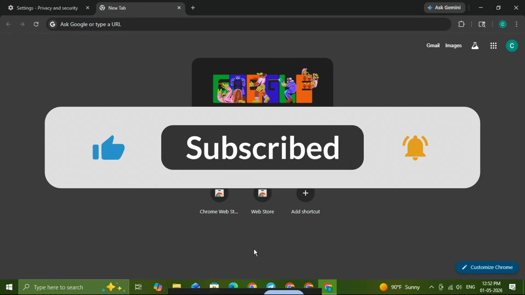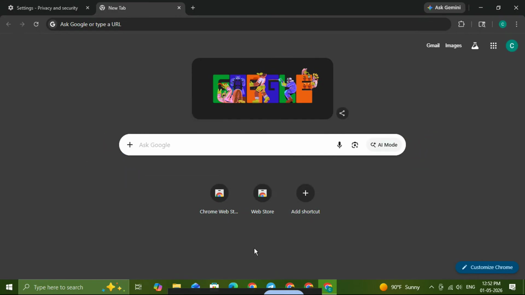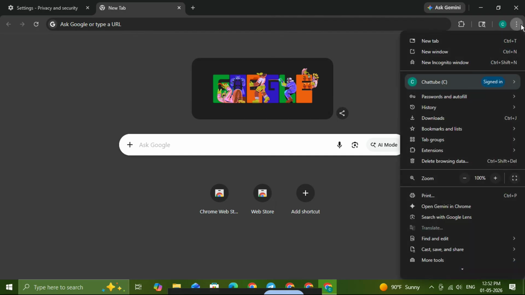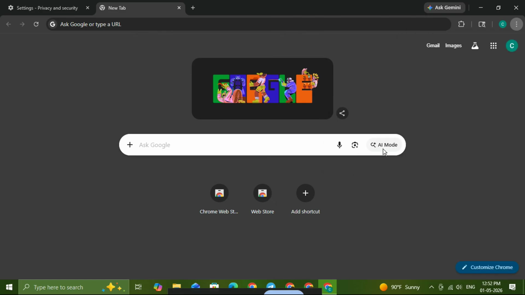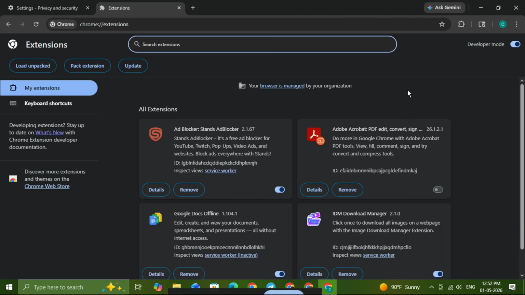There are two easy ways to open your Chrome extensions page. The first way is to go to the top right corner of Google Chrome and click the three dots menu. This opens the main Chrome menu, where you'll see different browser options. From there, hover over Extensions and then click Manage Extensions. That will take you directly to the page where all of your installed extensions are listed.